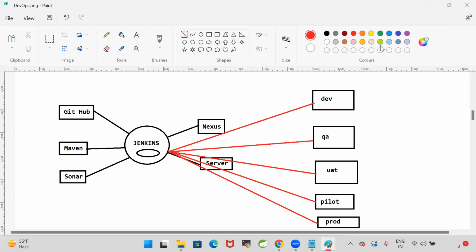So are we going to build and deploy the code into one server, or will we deploy that into multiple servers? As a DevOps engineer, are we going to build and deploy the code into one server, or do we need to do that into multiple servers? Multiple servers like dev, QA, UAT, pilot, production. Who will use a dev server? Why do we need to deploy the code to the dev server?